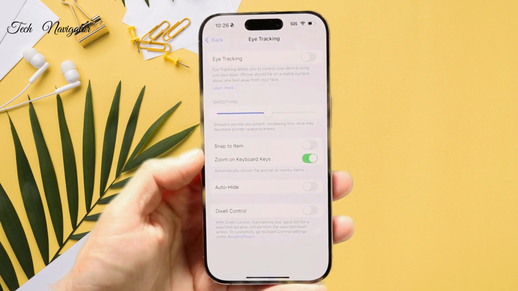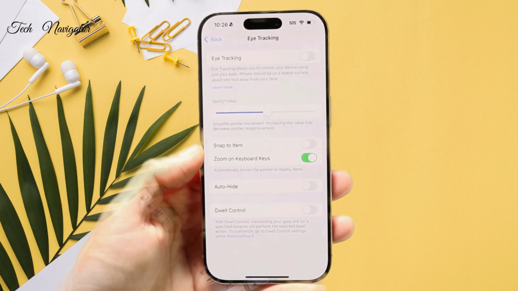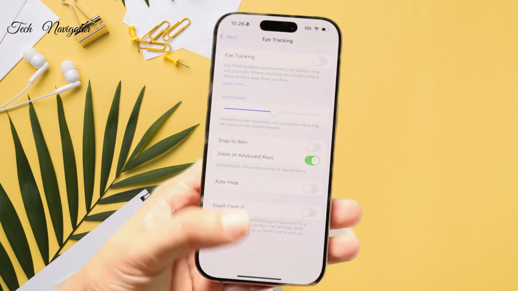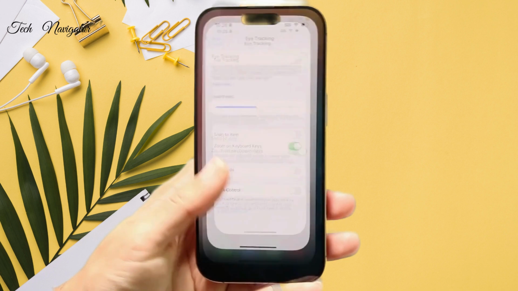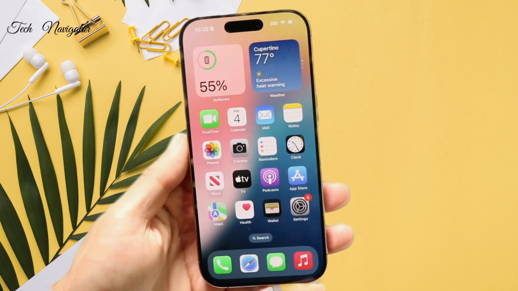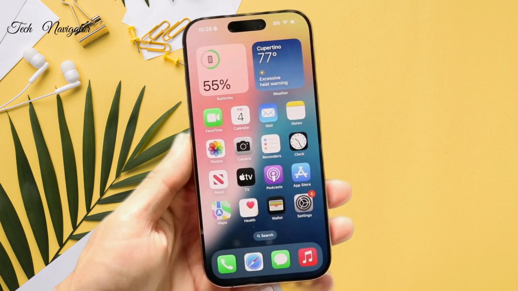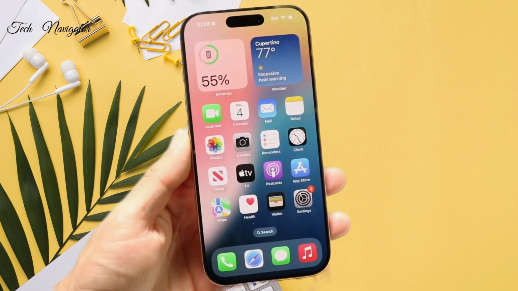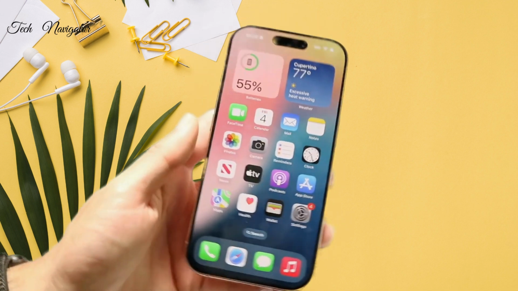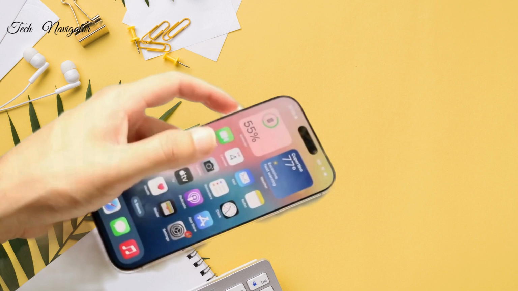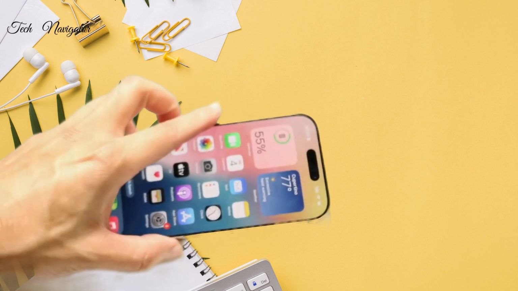So you can then go through and customize these settings. You can turn on smoothing and customize your smoothing options however you want. Snap to Item, you can have that dot zoom on keyboard keys so it automatically moves the pointer to nearby items. Auto Hide and Blur Control, you can enable those options as well. So that's basically how you can use and enable eye tracking on your iPhone on iOS 18.